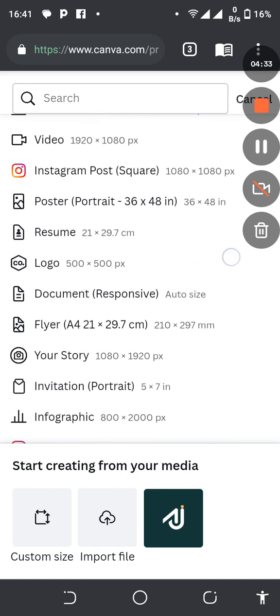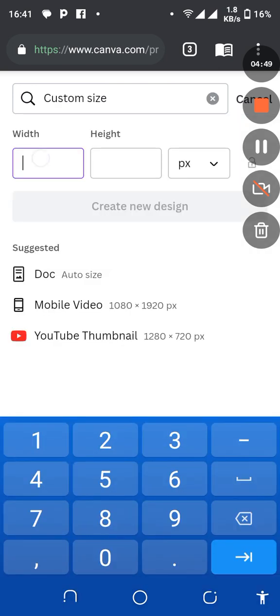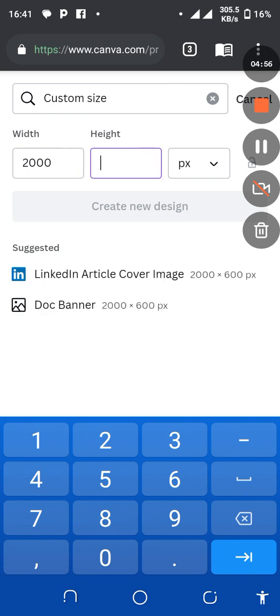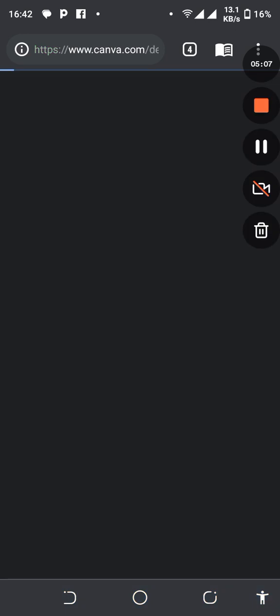The best is to get the resolution you want to use, and come to customize size at the bottom left corner here. Just click on it. Then here you go. You are going to input your width, let's say for example 2000. Height is also 2000. You leave it at px, don't change it please. Then you click on create new design. So you are starting a new design entirely.